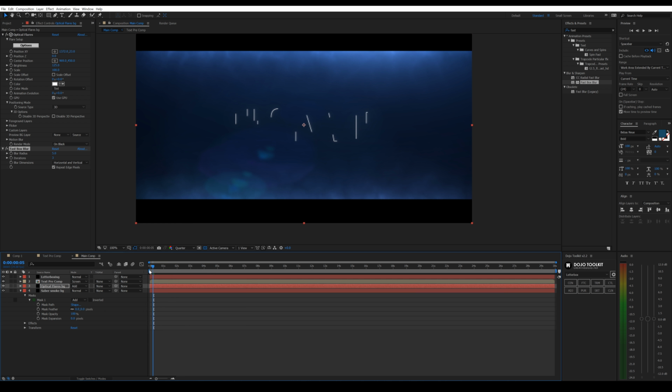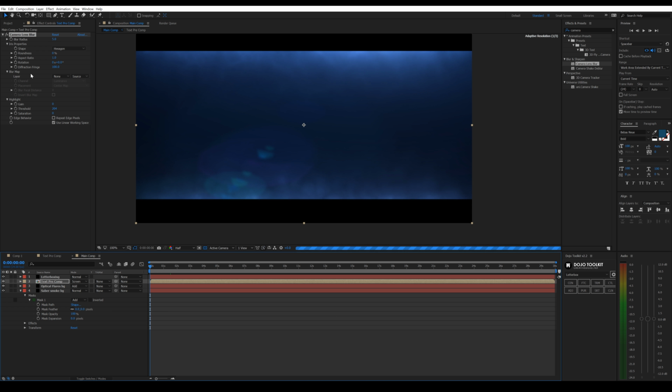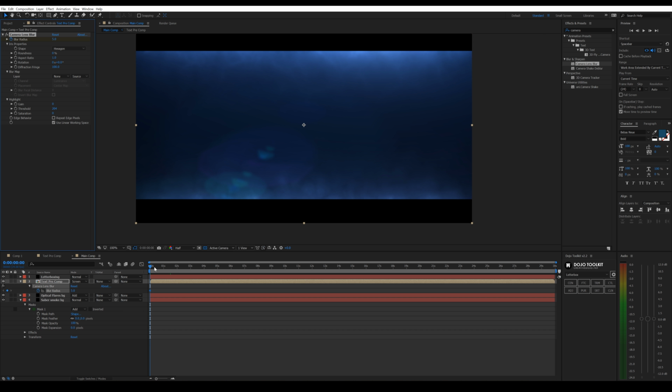Okay. Now we're gonna make this right on look a little bit more natural. So go to your text pre-comp. We're gonna use one of my all-time favorite effects, camera lens blur. And this is kind of like a cheating way of creating some nice blurs. It looks fantastic.